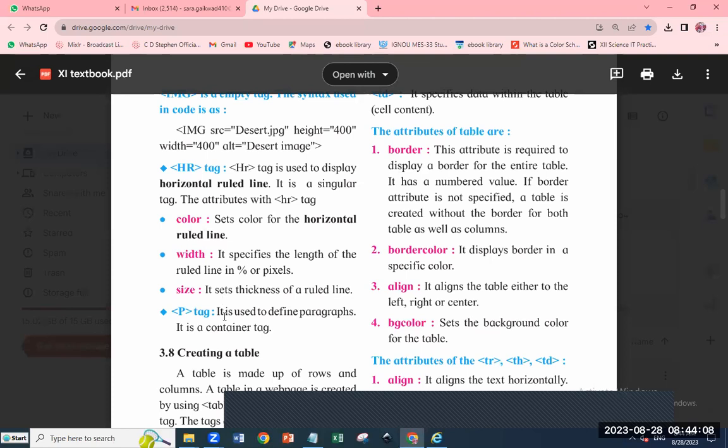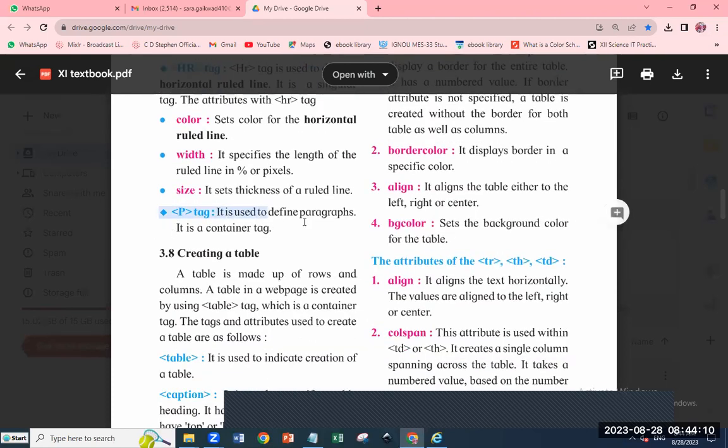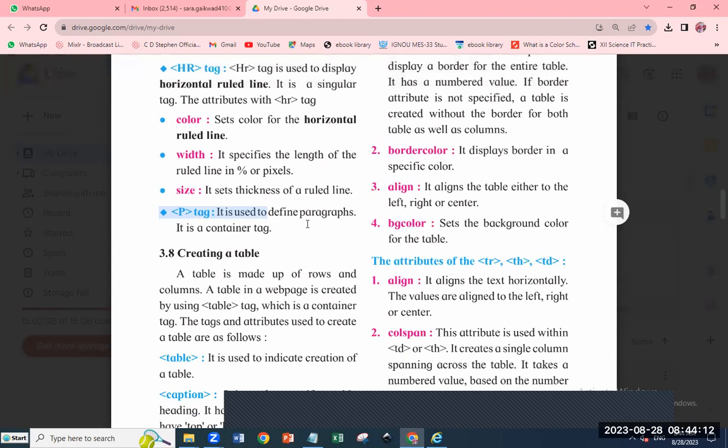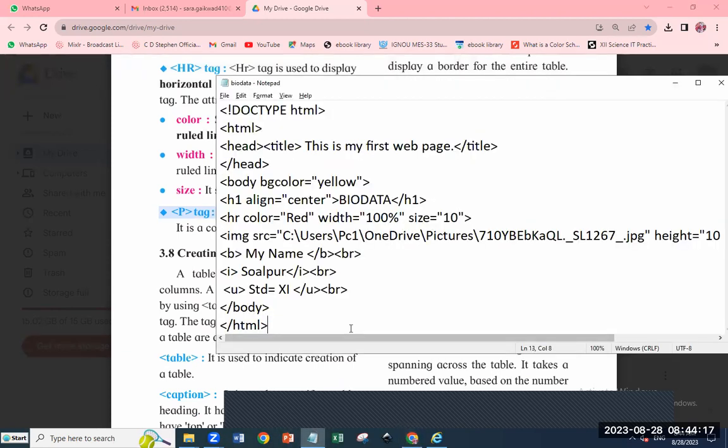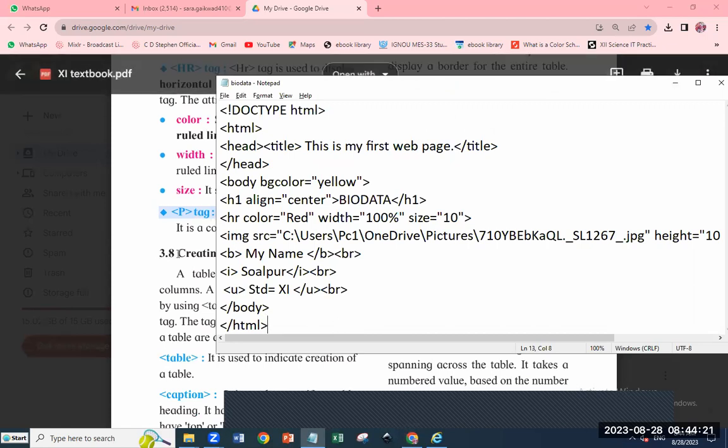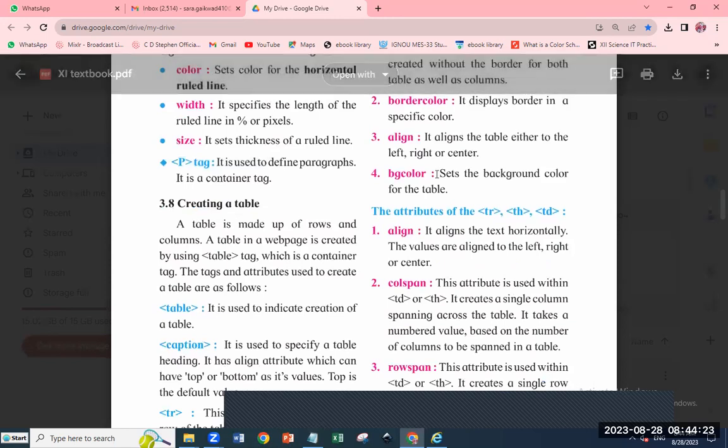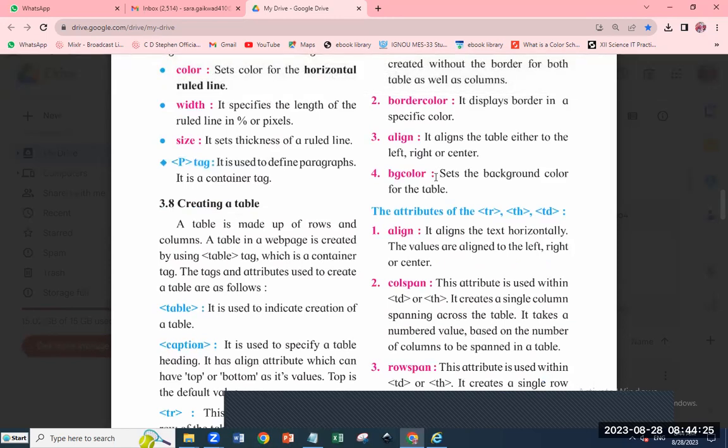Yes. I have a P tag. The P tag tells me that it is a paragraph, and I can create a paragraph. A paragraph is just my normal text. I can do it with the help of the P tag. Fine. Understood this much? Yes.